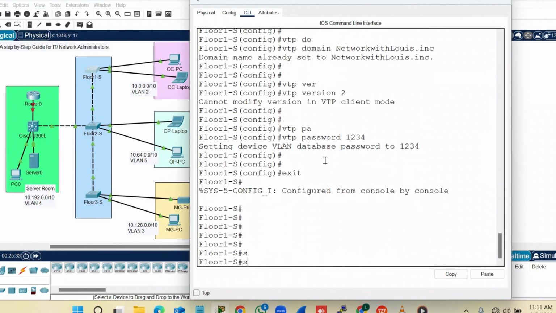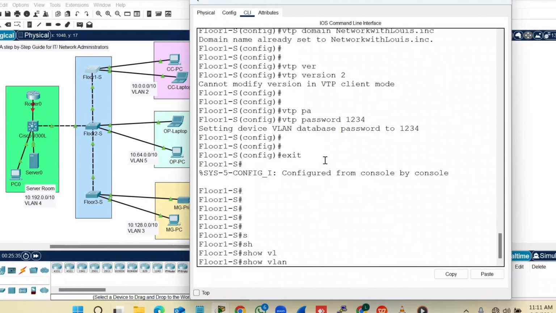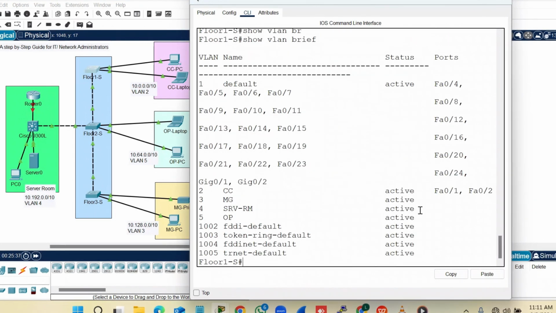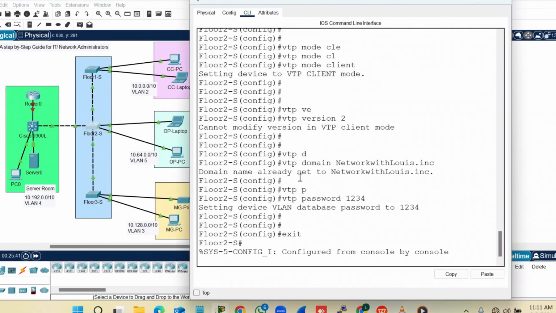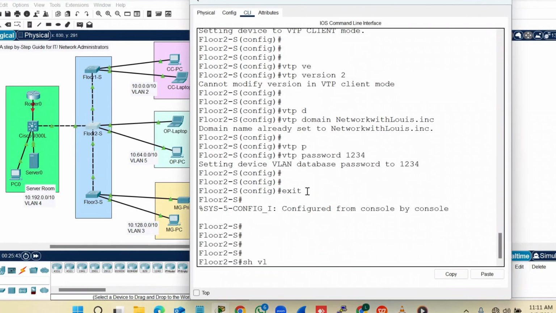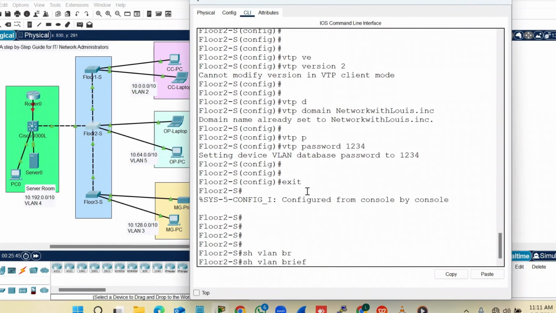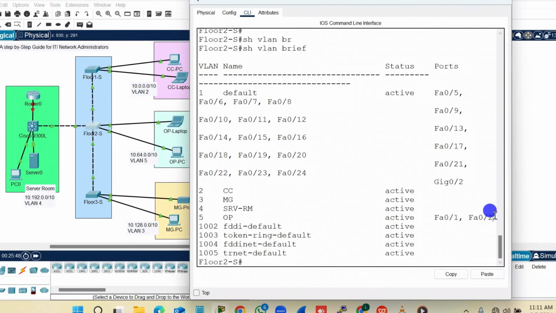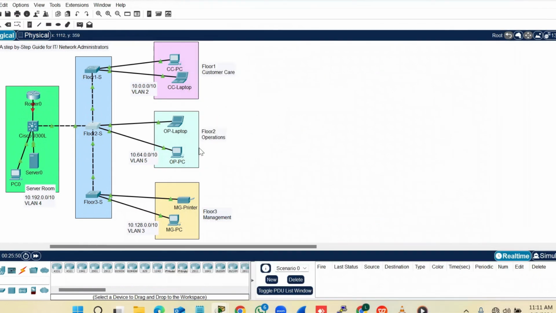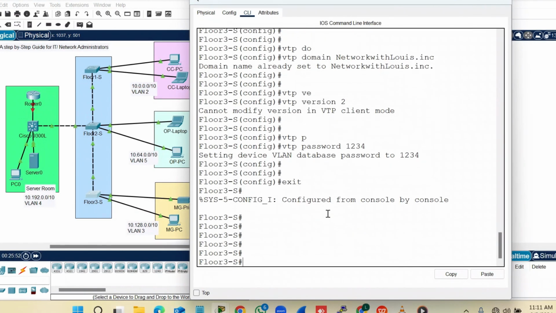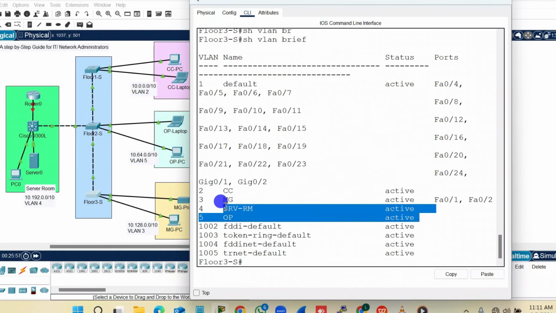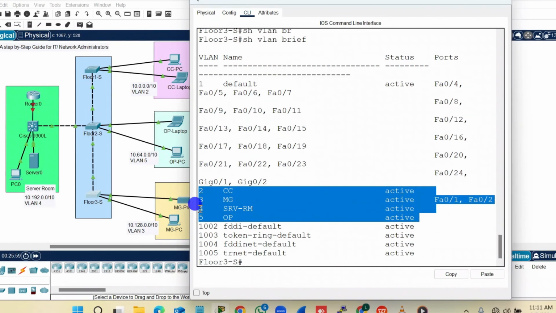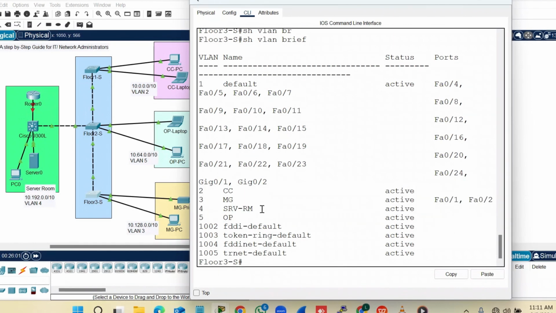Show VLAN brief. You see, the VLANs have been replicated across. Show VLAN brief. And you see, all the VLANs have been replicated. Even VLAN 4, which we created here, has also been replicated across all the layer 2 switches.